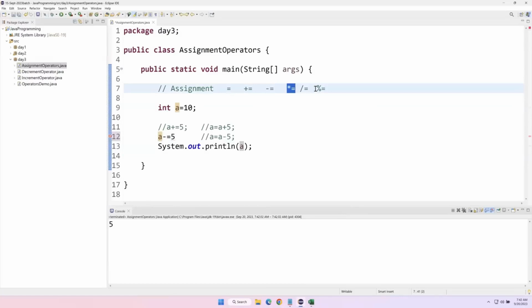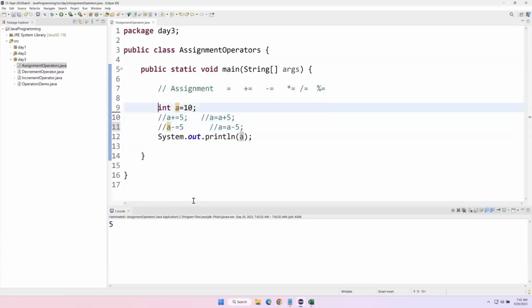Then star equal to, slash equal to, modulo division equal to. How can we use these operators? Just observe this. This is one example.